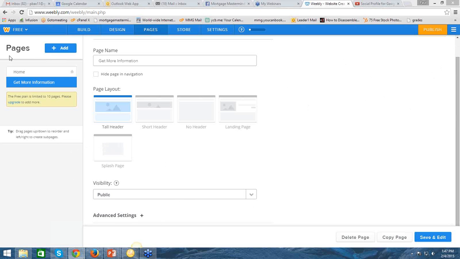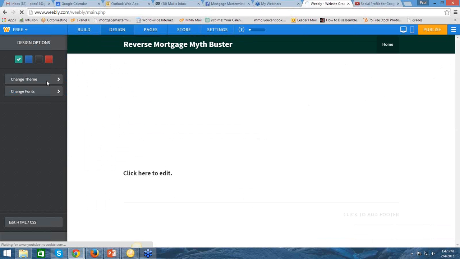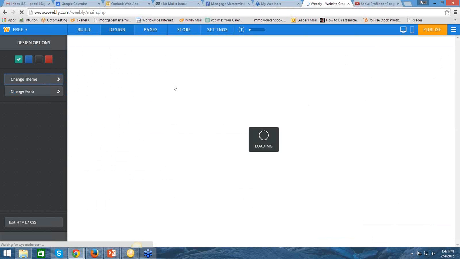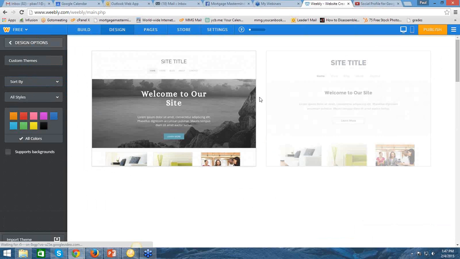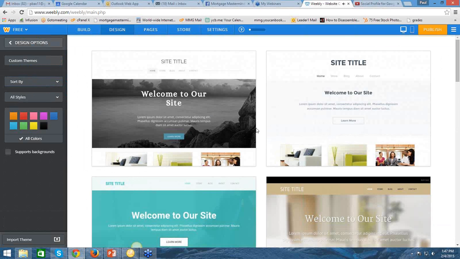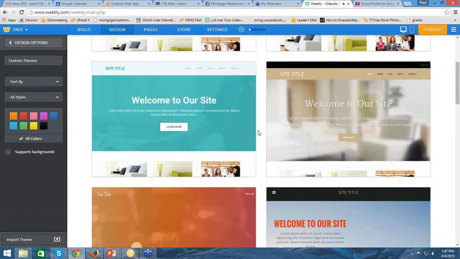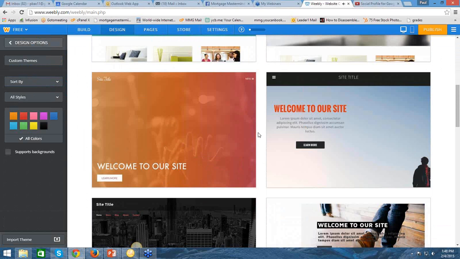How do you get rid of the button text listed there? James, that's a really good question, and I was not able to figure that out while I was just playing with it. So what I would probably do is go back to design and change my theme up, because it's got that button in the middle there, and I don't like it. So I'm going to change my theme to something a little bit less obtrusive.